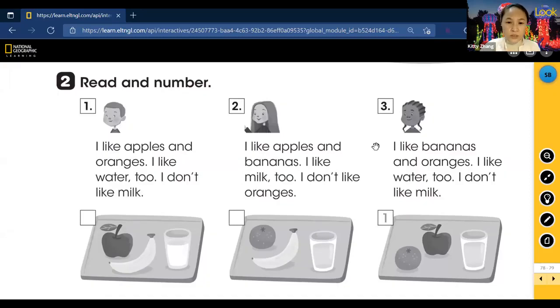Look at the girl's choice, okay? The girl says, I like apples and bananas. The first tray, okay? You see an apple, a banana. I like milk too, and I see a glass of milk. Okay, I don't like oranges. What about Marcel? Okay, Marcel, I like bananas and oranges. Okay, the middle one. Okay, I like water too. I don't like milk.